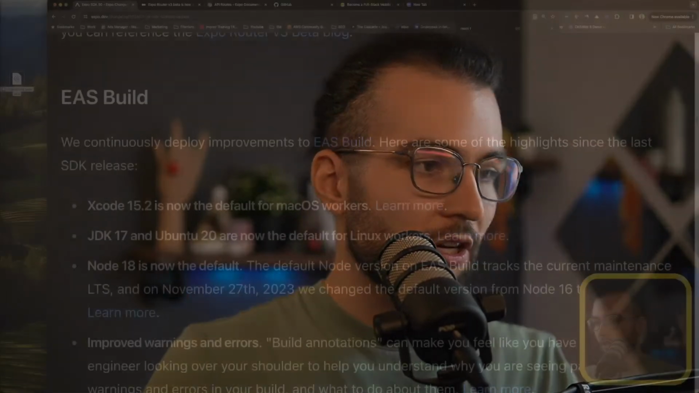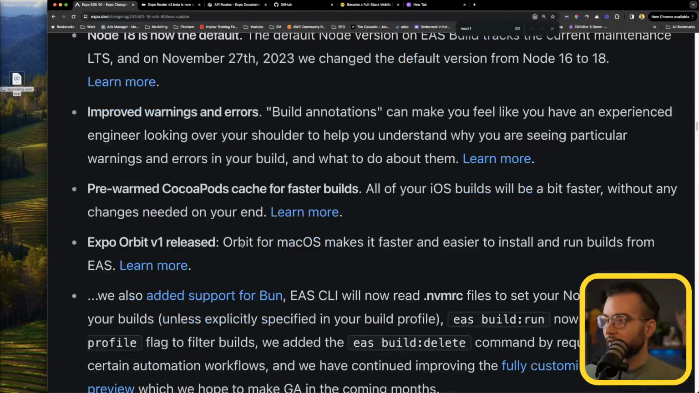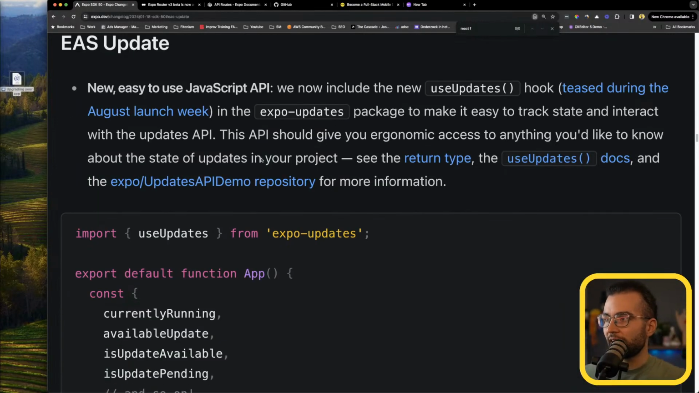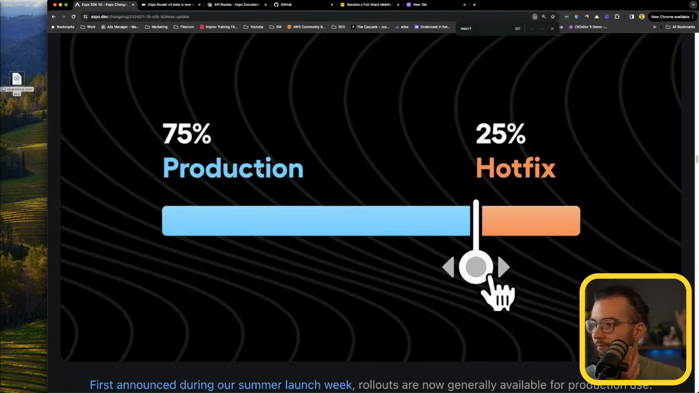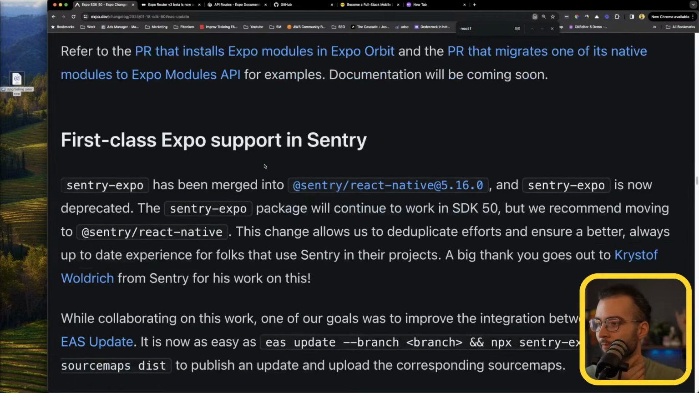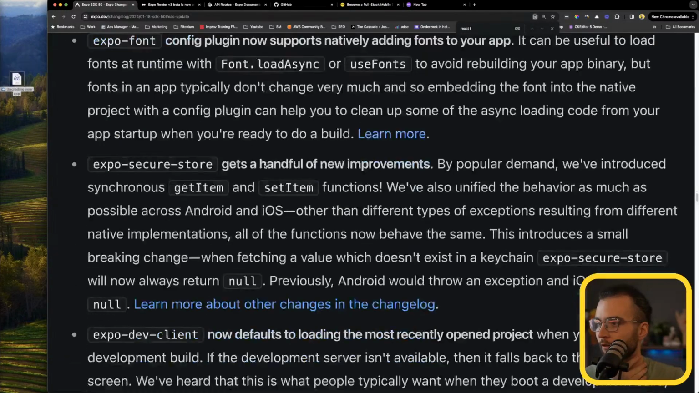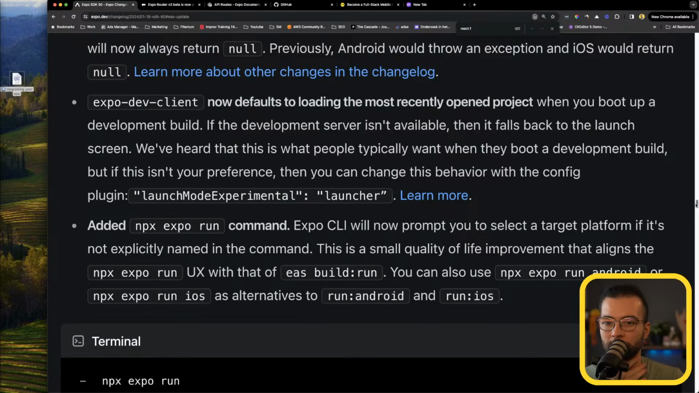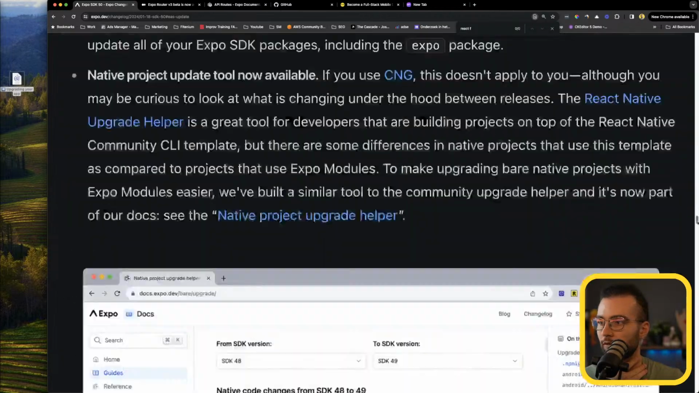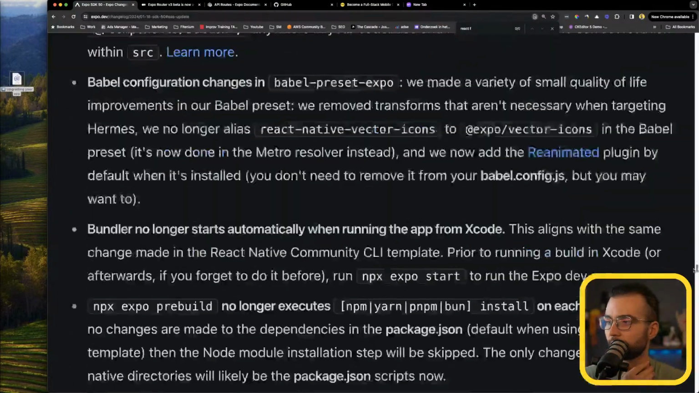Okay. Let's go ahead and we're gonna get started by, let's check back in the Expo SDK. Let's see. I'm gonna scroll down.